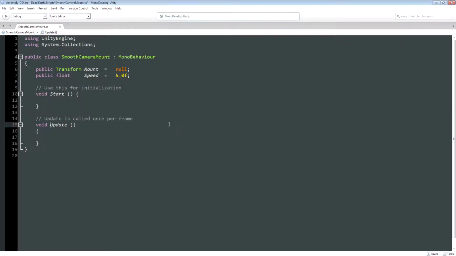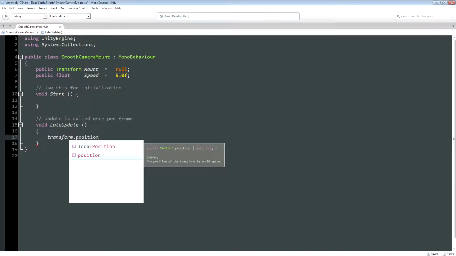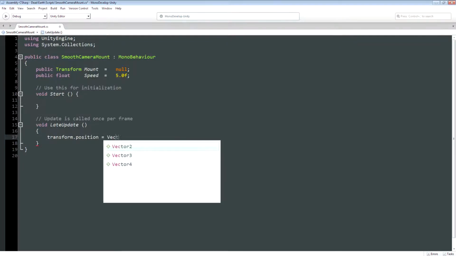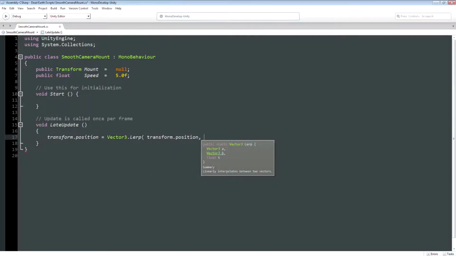Then I'm going to change the Update function to be the LateUpdate function, which means it's going to be called after all of the objects in our scene have had their Update function called. So we'll know that everything has already been updated, and we're going to be updating the camera to the very latest positions and rotations of all of our characters. And the first thing I need to do is calculate the new position of the transform of our camera, and I'm going to set that equal to a lerp between the current position and the position that our mount is currently at. So to do that, I use the Vector3 Lerp function, and I want to lerp from the current position of the transform, and I want to lerp towards the position of the mount.